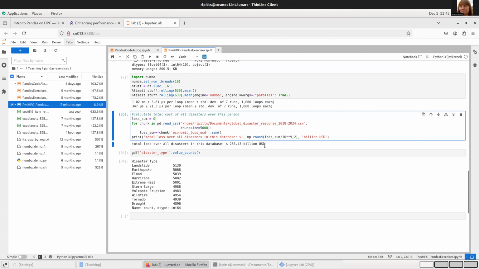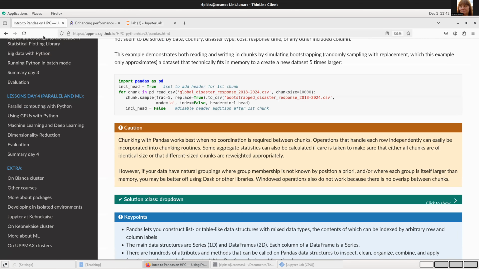So here's what I'm going to do to demonstrate this. Another possible use. Chunking in Pandas works best when there's no coordination between chunks, ideally you want to handle operations that handle each row independently. But some aggregate statistics can also be calculated if care is taken to make sure that either all the chunks are of identical size or that different size chunks are reweighted appropriately.